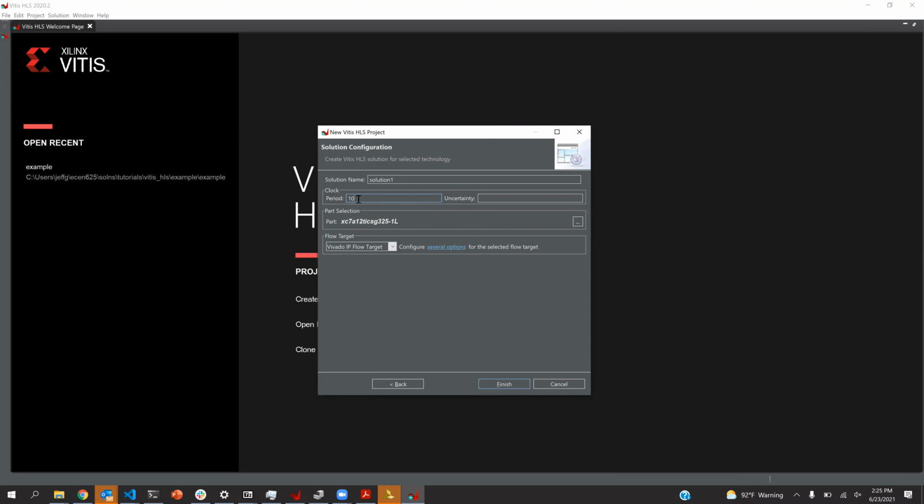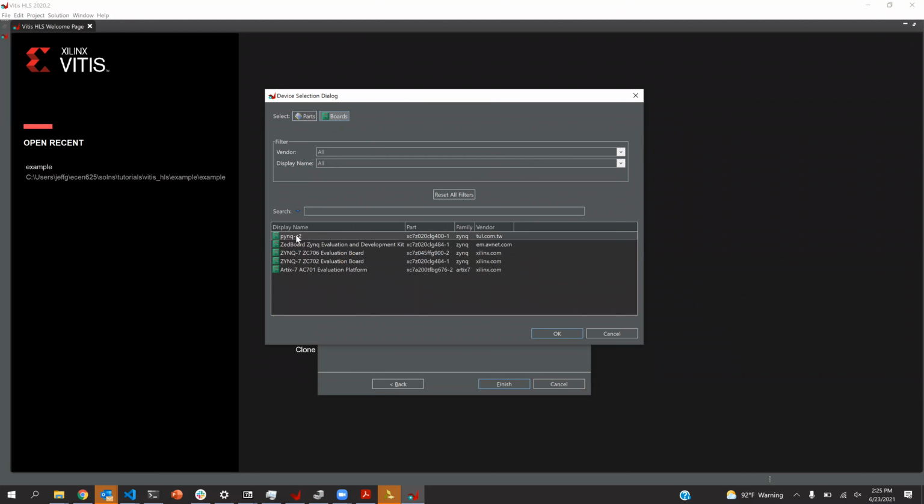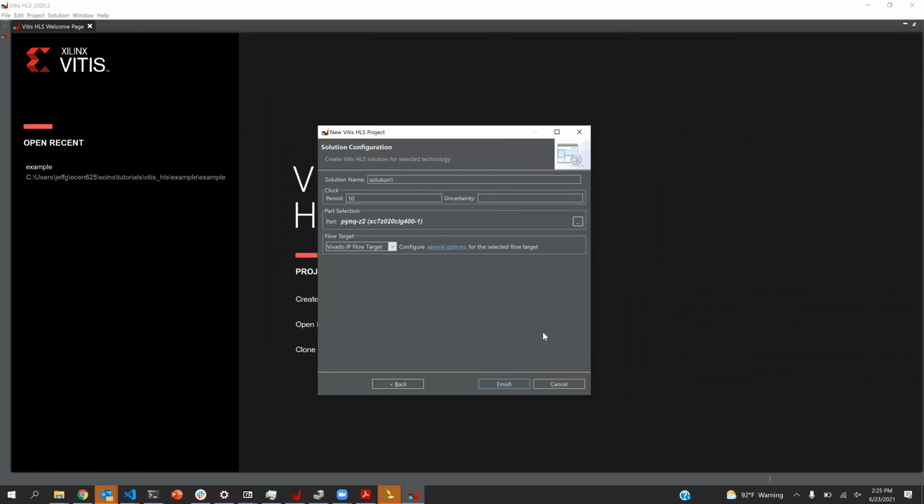But we're going to target a 100 megahertz clock. 100 megahertz equals 10 nanoseconds. And the part, well, we might as well at least pick our normal part from the board I was using.